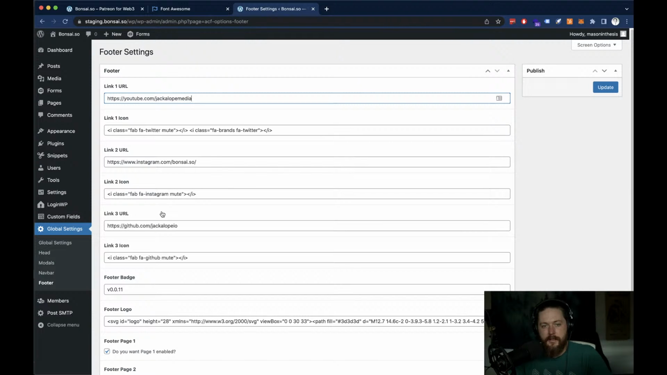I'm going to come in and make some adjustments, improve on that user experience. And then I'm going to run through it all again. So, first thing I want to do is change this from global settings to calling it Bonsai settings.